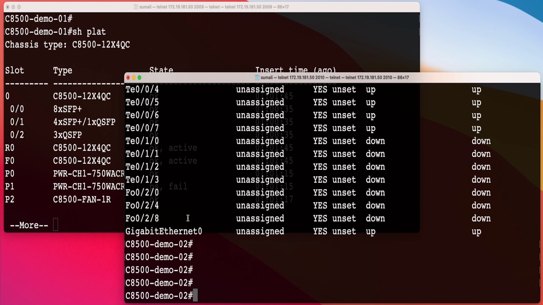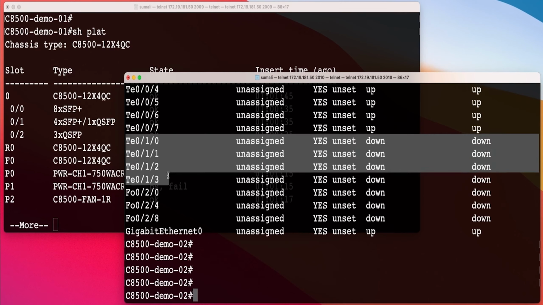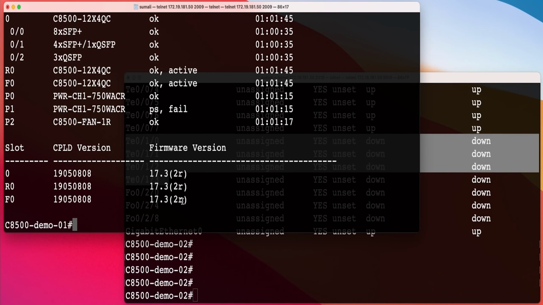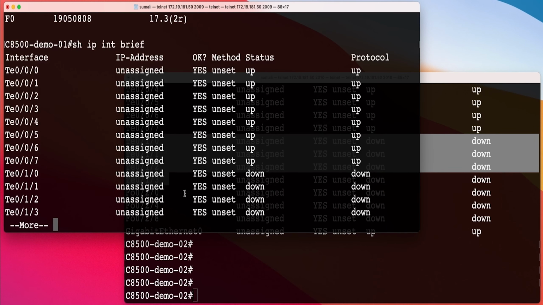Our goal is to configure the 0/2 port in 100 gig mode, and the 0/1 bay we are going to configure into 40 gig mode. Let's do that. It's already connected physically as you have looked into the topology, and both routers are in the same state as you see here as well.